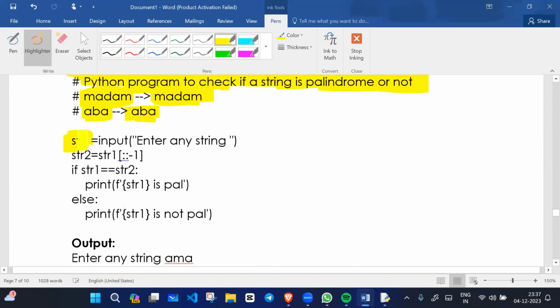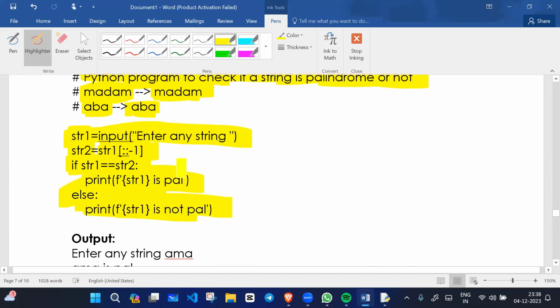So we will take a string as an input from the user. Then I will reverse the string, and I will store it in S2. Then I will check if S1 equals S2. If so, I will say this is a palindrome. Otherwise, I will say this is not a palindrome. Okay, everyone, please practice the code.